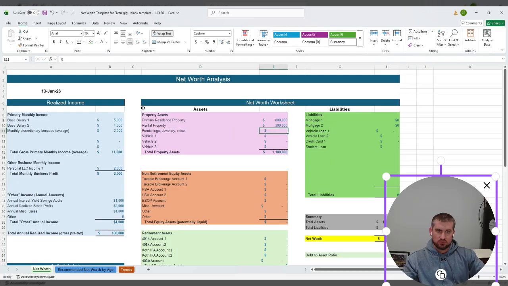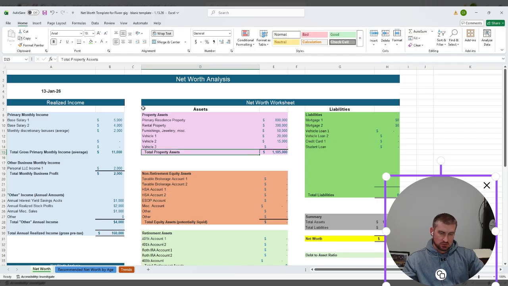Estimated value of any of your personal property. That'd be furnishings, jewelry, anything inside your home that's got any value attached to it. So let's plug in $50,000. Any vehicles, again, best estimated value, that would be like private sale on Kelley Blue Book, for example. So let's say vehicle one is worth $20,000, private sale, vehicle two is worth $15,000, and let's just say we're a two vehicle household. Okay, so total property assets, that'll automatically calculate for you. So we're at $1,185,000.